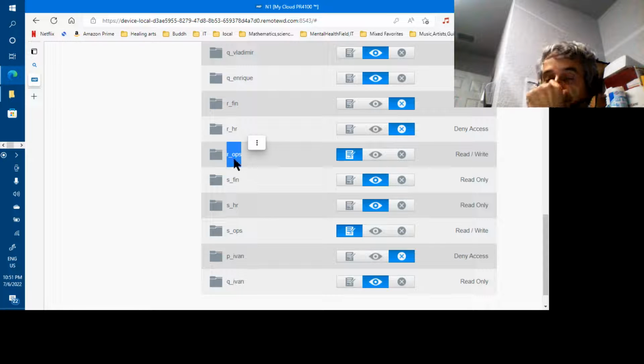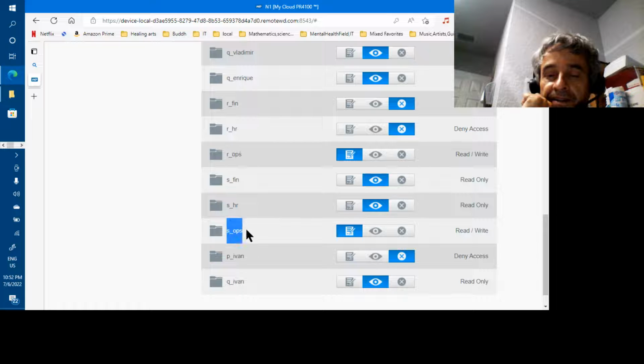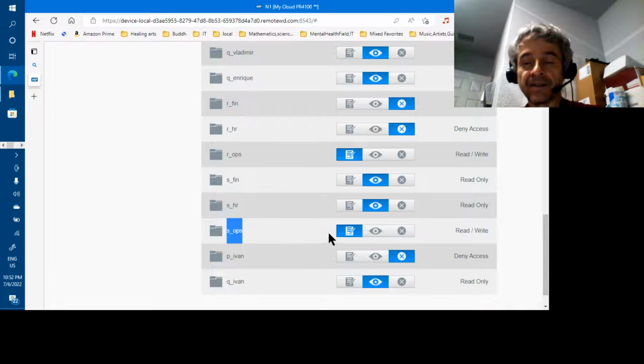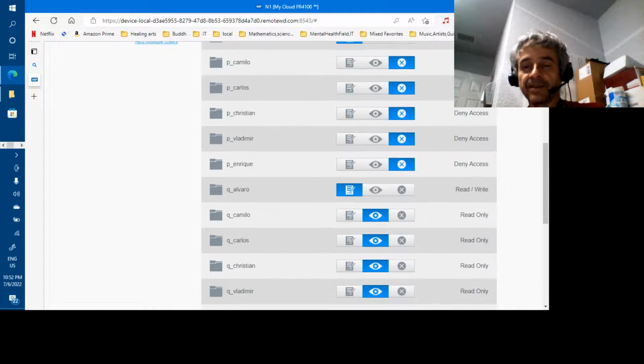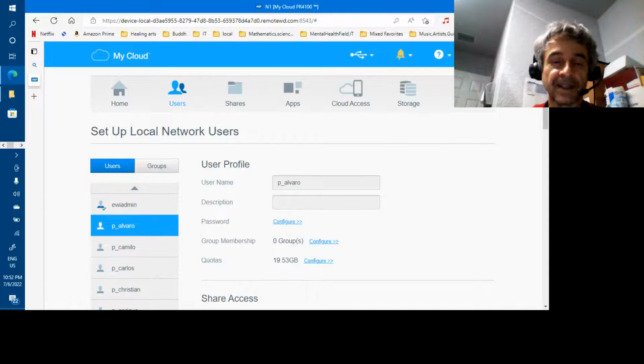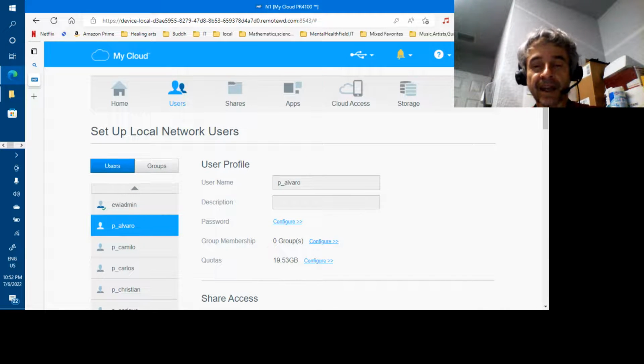The difference between the R's and the S's is that the S's are going to be read only to others. But if you're a manager of an S, then you get read write access. So that's what Alvaro gets. He gets read. Oh, yeah, that's right. Yeah, it's looking good. I thought I saw a mistake. But I'll keep looking at it and make sure.